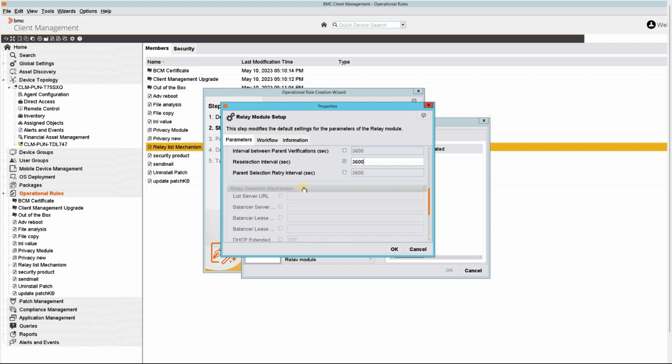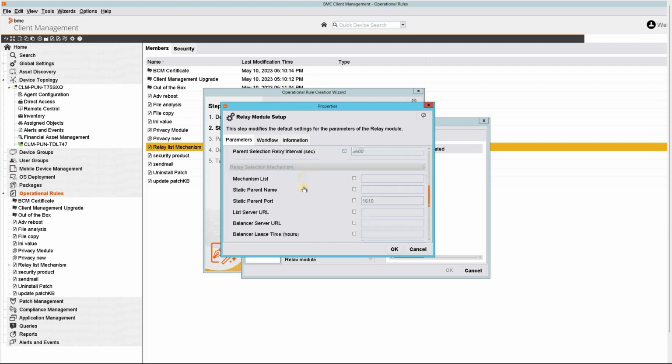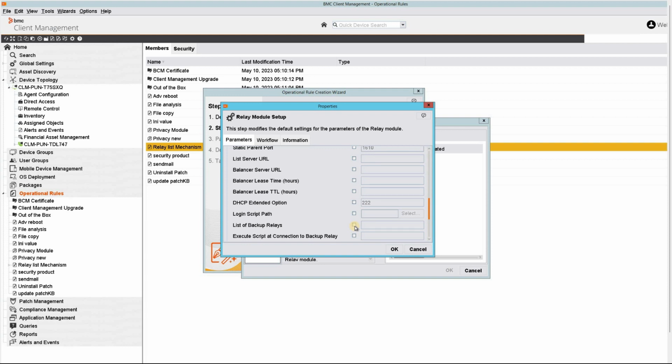Next, we will configure the backup relay. So expand relay selection method. Check this box for list of backup relays. The format for configuring the backup relay is hostname or IP address, and communication port.